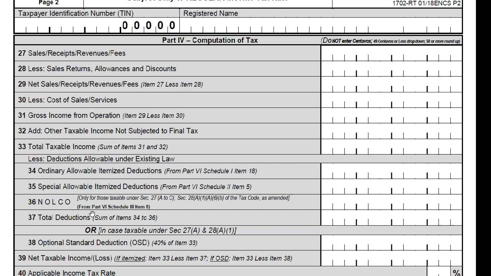And what is item 33? That is your total taxable income. So whatever amount you have placed in item 33, multiply that by 40% and you will get your optional standard deduction. Again, you only have to choose one. Either you choose itemized deductions or you choose optional standard deduction. Once you have made a choice, you are not allowed to change your choice within that taxable year. In the next taxable year, you can choose again. But once you have chosen for this taxable year, you are not allowed to change your choice.